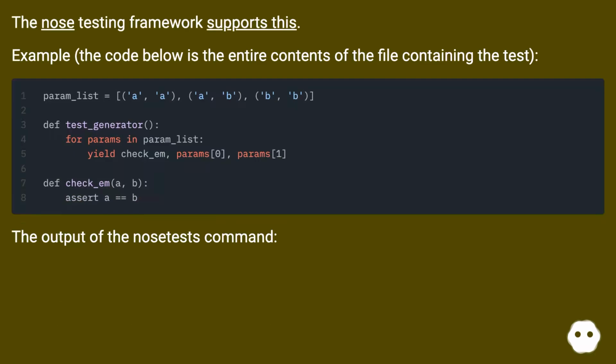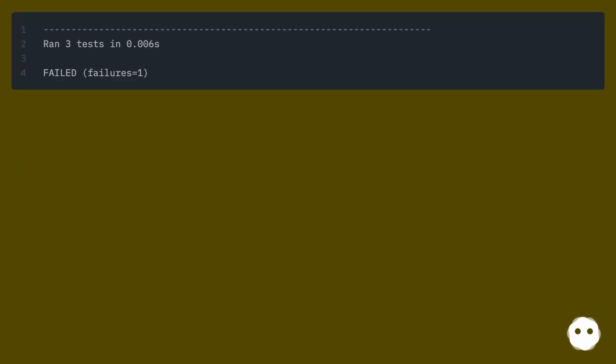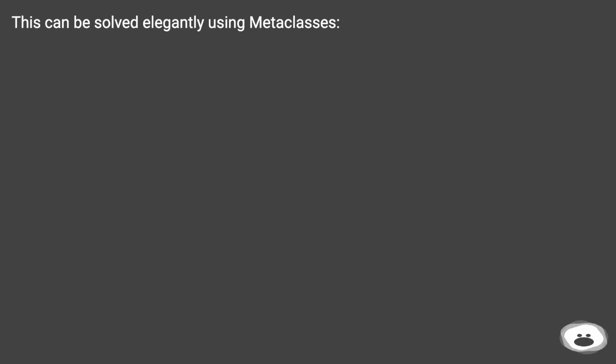Using Nose. The Nose testing framework supports this. Example, the code below is the entire contents of the file containing the test. The output of the nosetests command. This can be solved elegantly using meta-classes.